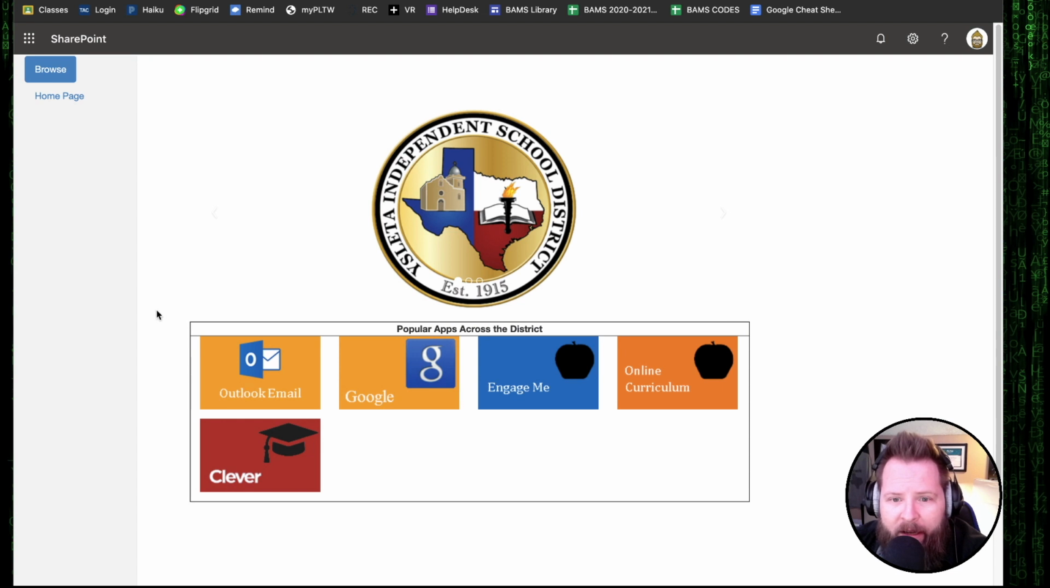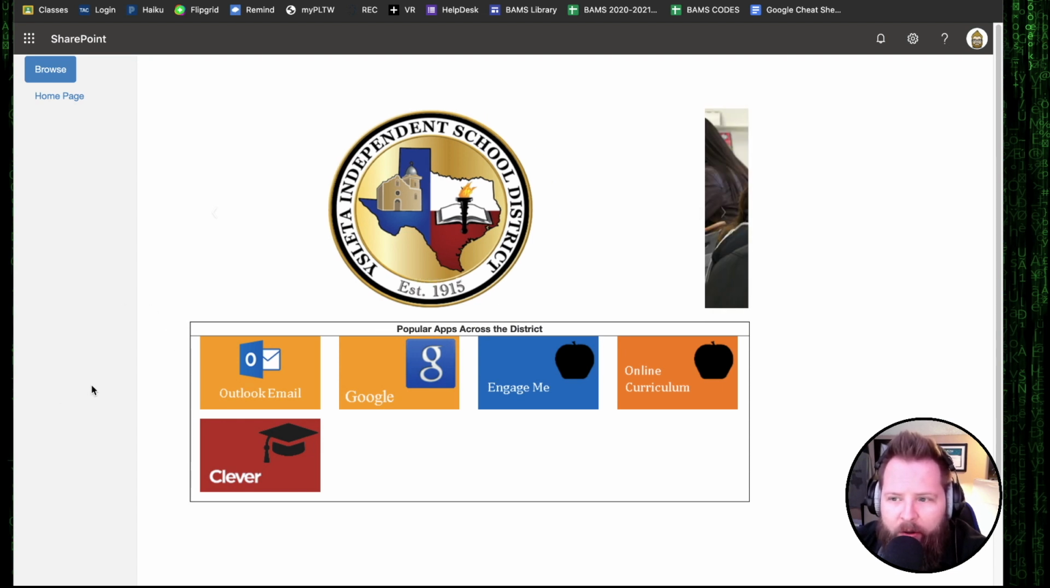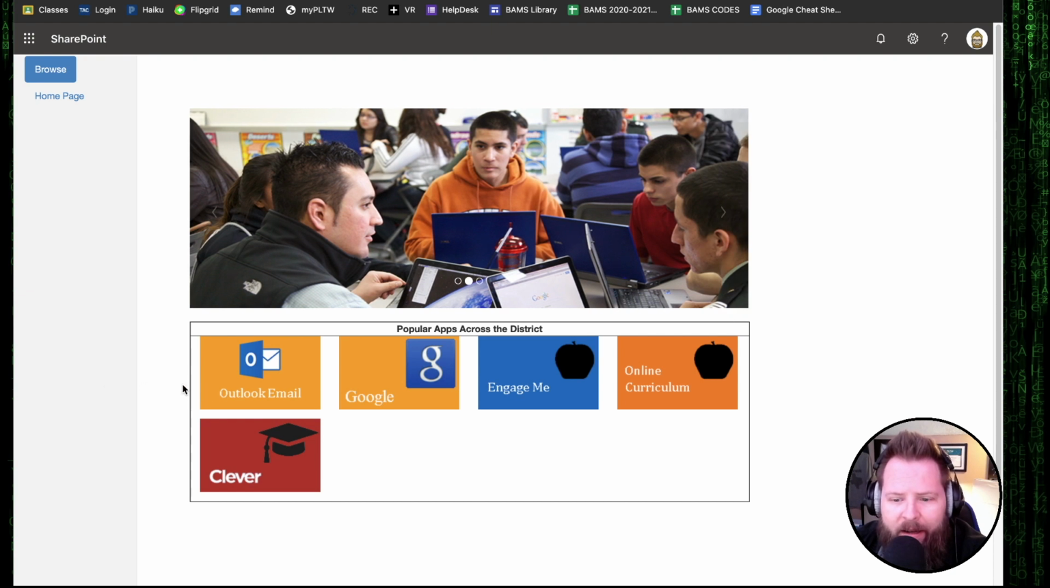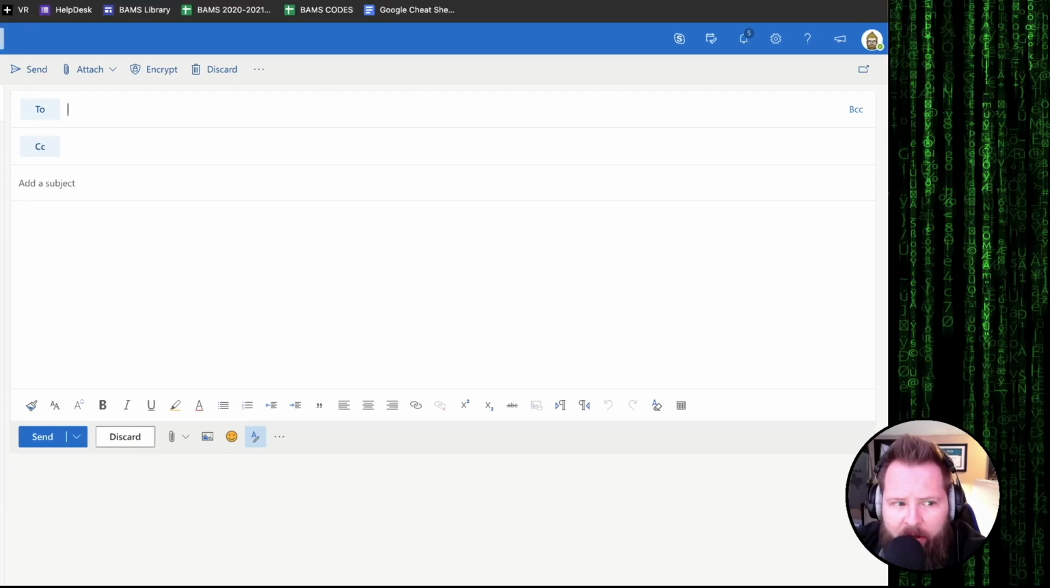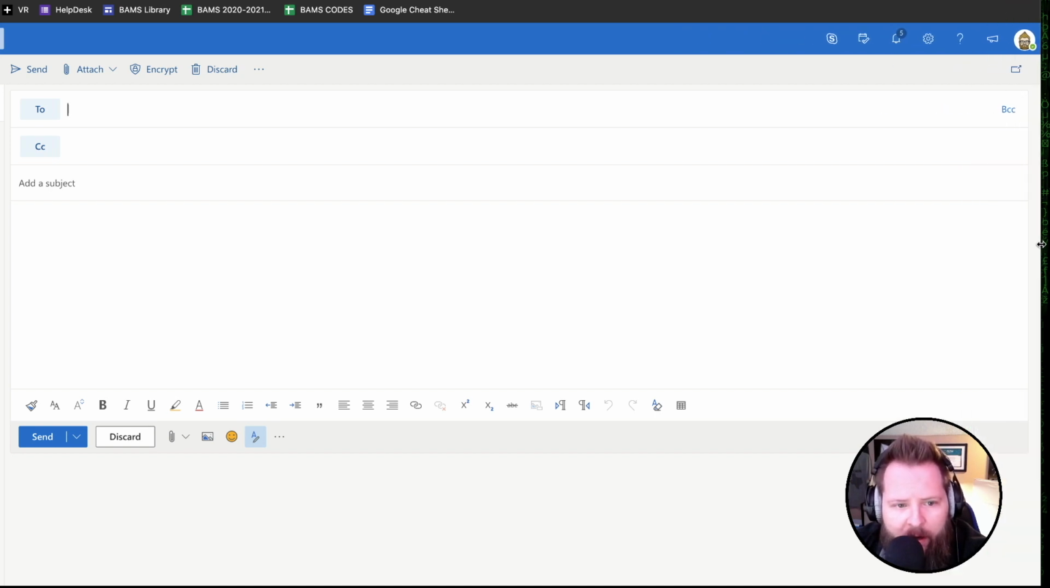I work for Ysleta Independent School District, YISD, and so the way you get there is you go to my.yisd.net and you log in with your account. And then you're going to click on Outlook Email. Okay, so you'll click on Outlook Email. All right, in order to send an email, you're going to click on New Message. So you'll click on New Message and you'll get a screen that looks like this. Now, I've cropped out my inbox for security and privacy reasons, but this is really the part of the screen that you need to see.